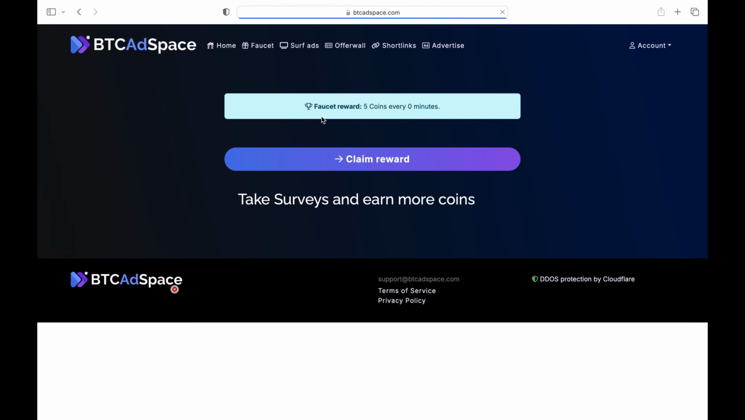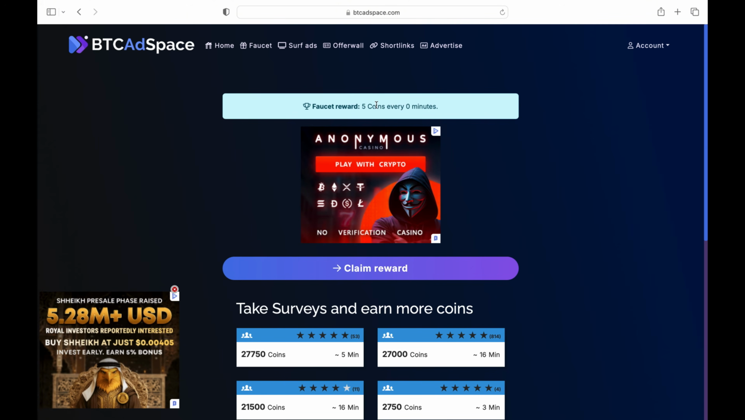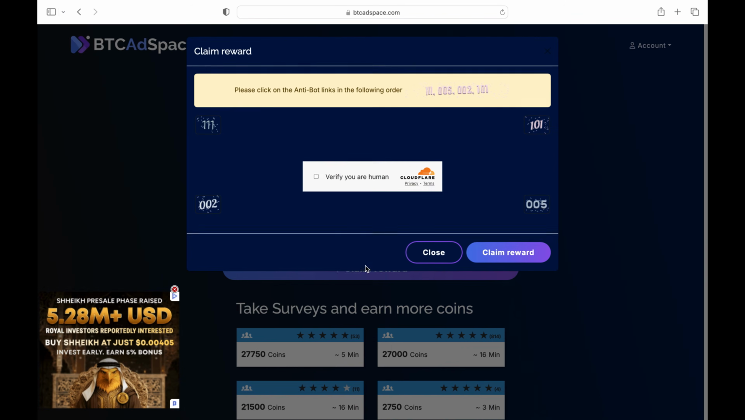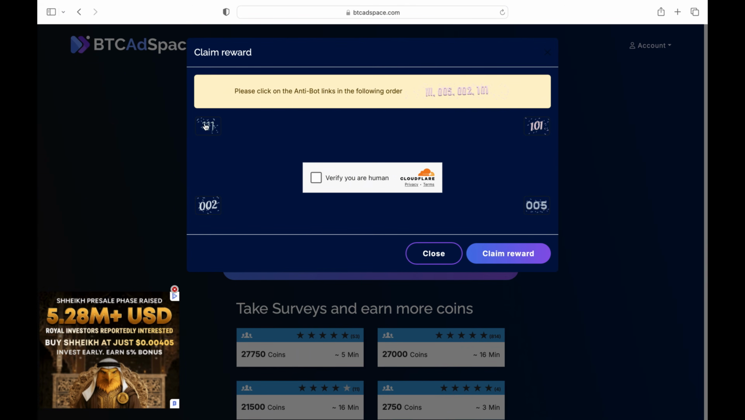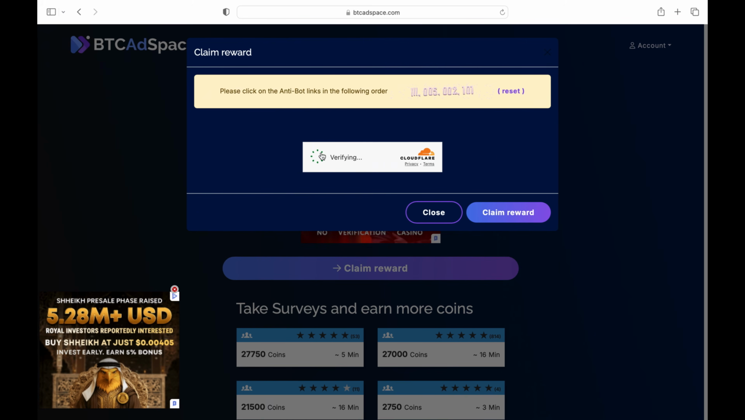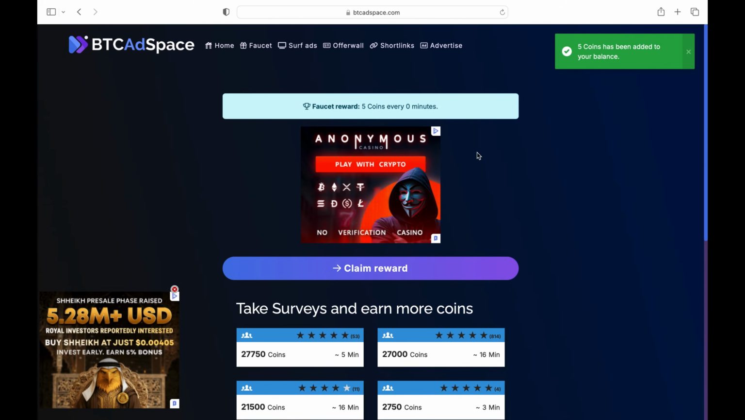Let's get started by clicking Faucet on your dashboard. Now select Claim and solve the CAPTCHA. This faucet has no timer. You can claim unlimited times. I'm gonna make a few claims. You should too. Fantastic.